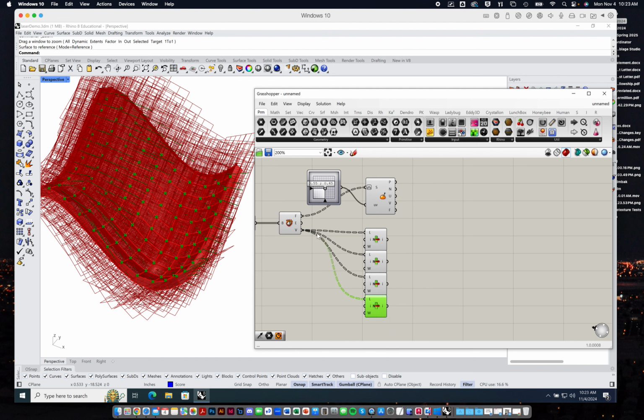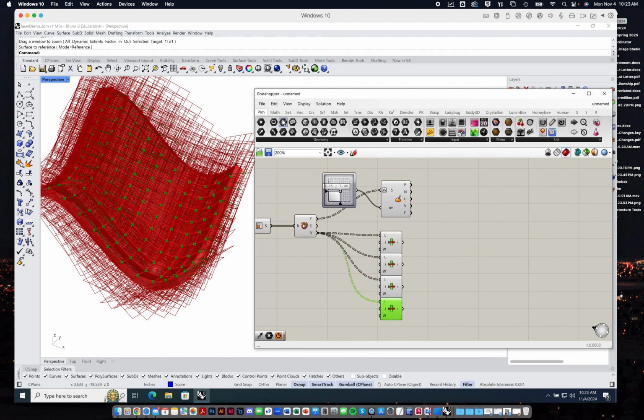So let's see. I have these edges. Let's go ahead and do these with the edges too, and just start to get edges.